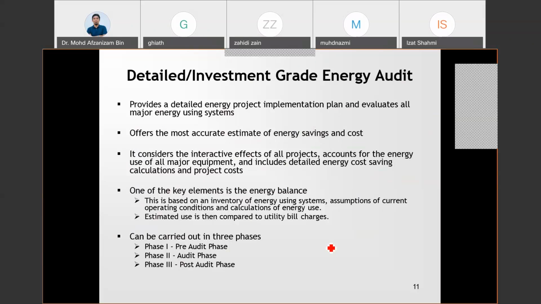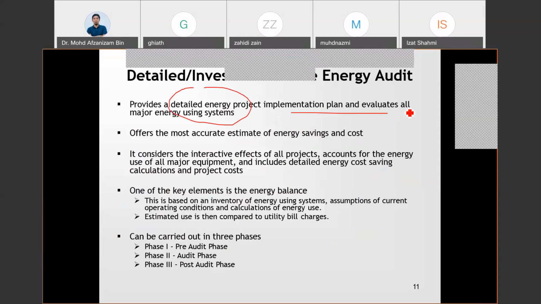Next, the detailed, investment grade energy audit, okay? Say you are appointed to join a team to perform the detailed investment grade energy audit. So you need to provide the detailed energy project, evaluate all major energy using systems, and offer the most accurate estimate of energy and cost savings. Okay. Consider the interactive effect of your project, account for the energy, and do detailed energy cost calculation and cost projection.